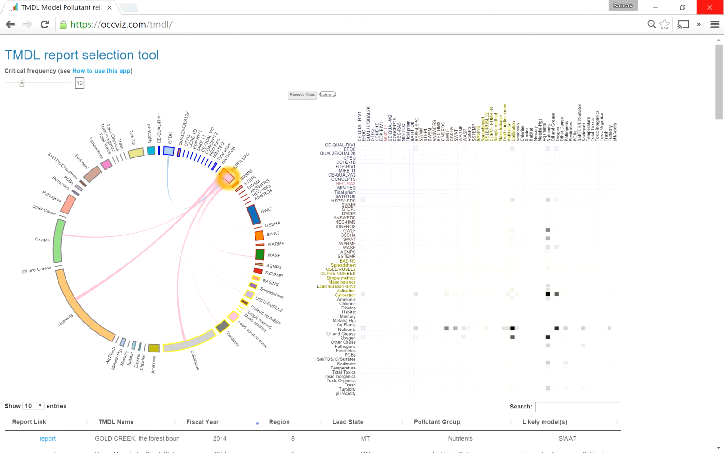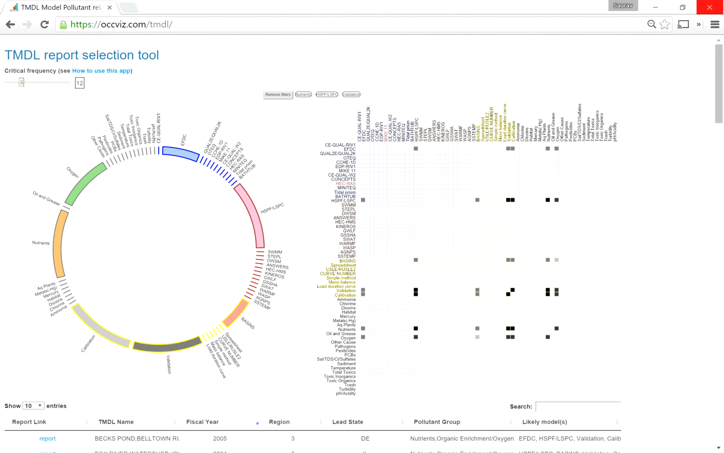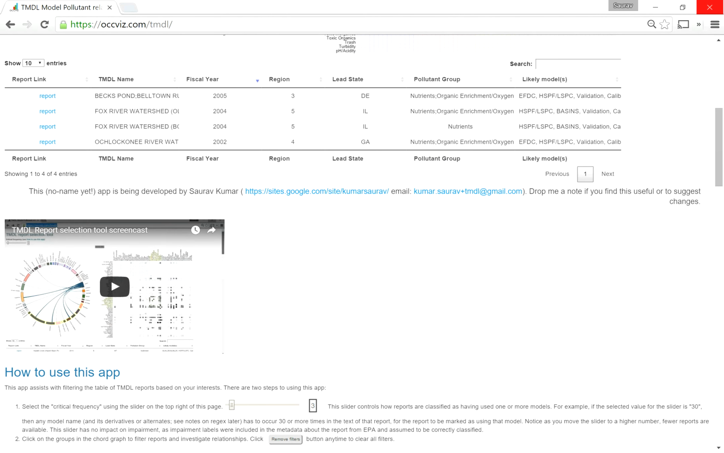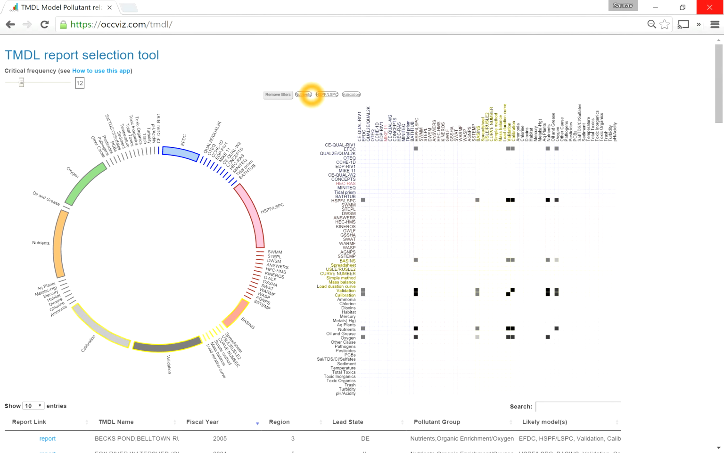I'm also looking for reports that use HSPF. Alright, so now impairment and HSPF. I see there are some which actually have validation. Okay, so let's look for validation. Now I have three filters: nutrients, HSPF, and validation. And voila, I have 4 reports which I can actually look into and see what they did. So that's one way to use it.